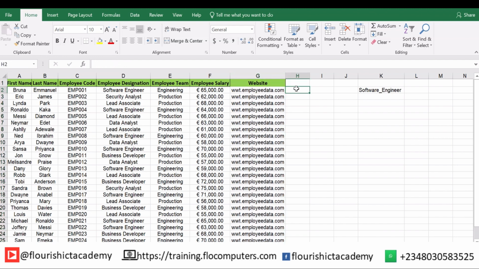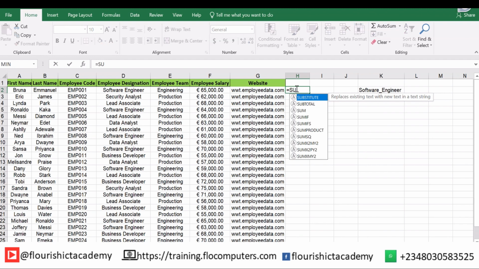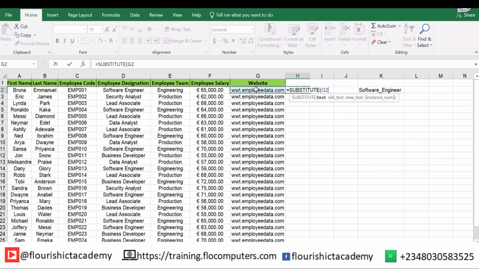So the next thing I'm going to do is to come over here and start with substitute. You remember, you start with equals, then you type sub, and then you see the option, double click on it, and then take a look. What do you have to do? The text. So what is the text that we want to actually work upon? It's the cell address that contains the content. This time around, I'm working on G2. Right, I'm done. Next is old text. What is the old text? Then we put the comma.